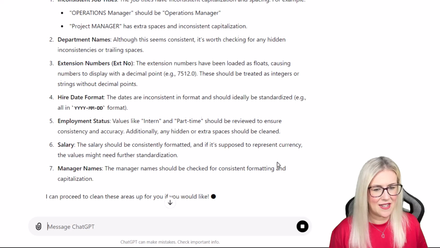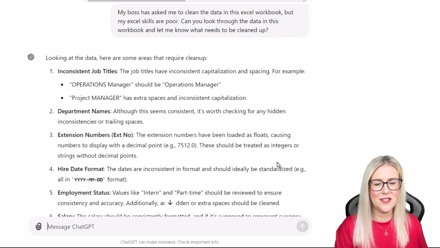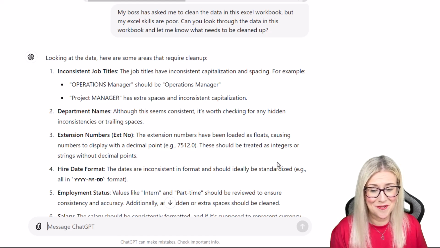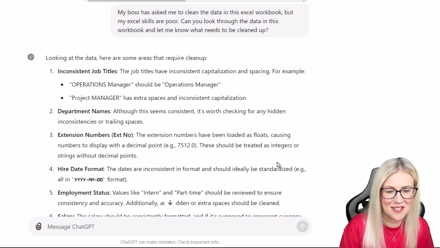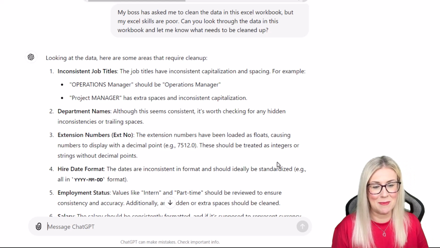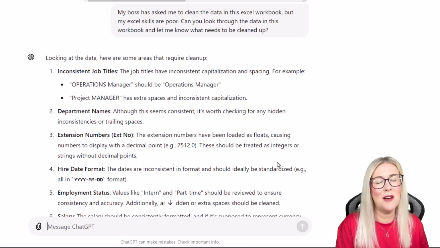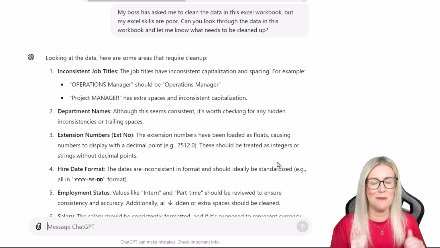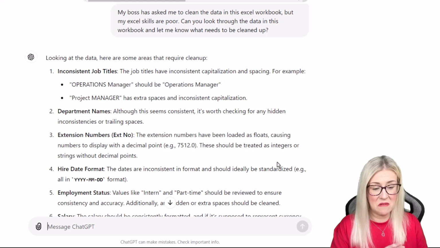So if we start at the top here, it says inconsistent job titles. The job titles have inconsistent capitalization and spacing. Yes, they do. Operations manager should be capitalized. Project manager has extra spaces and inconsistent capitalization. So it's picked up that I have these issues in that job title column, which is perfect. It's checked department names. It can't seem to find too many issues there, which is fine.